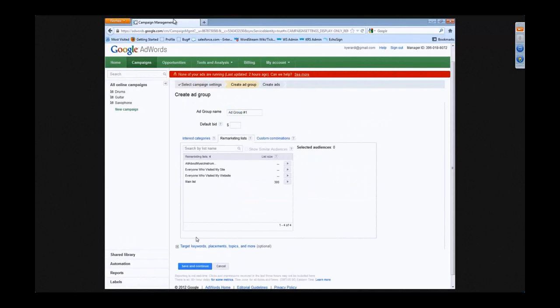So the second step is defining the ad group name. We're going to create an ad group specific to the audience tag that we created. So we're going to call this everyone who visited my site. Our default bid, again, you'll know what your default bid should be after the campaign or the ad group is live for a little bit, but I'm just going to start off low with $1.